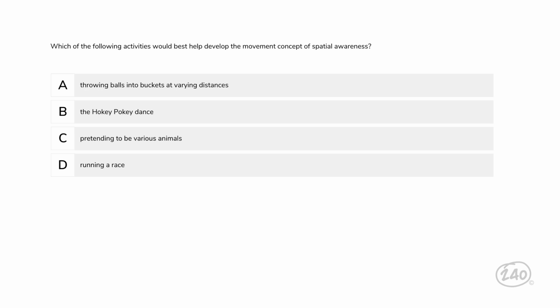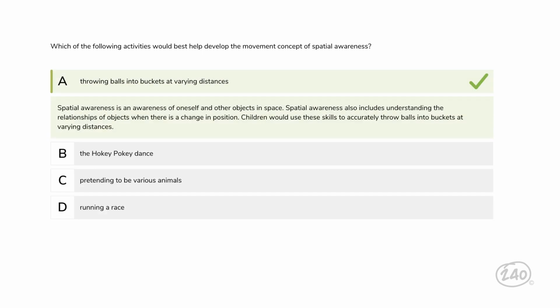Which of the following activities would best help develop the movement concept of spatial awareness? Spatial awareness is an awareness of oneself and other objects in space. Spatial awareness also includes understanding the relationships of objects when there's a change in position. Children would use these skills to accurately throw balls into buckets at varying distances.